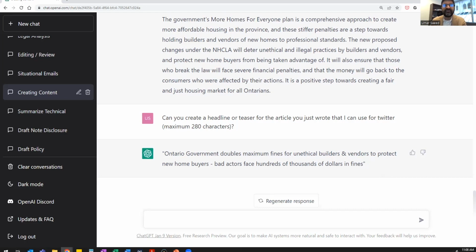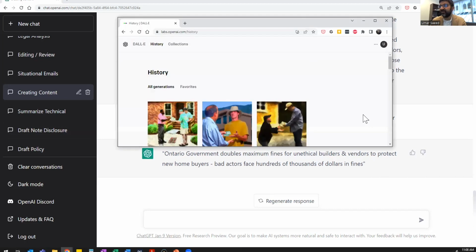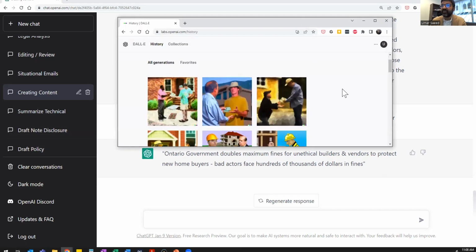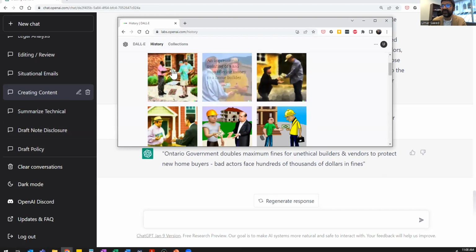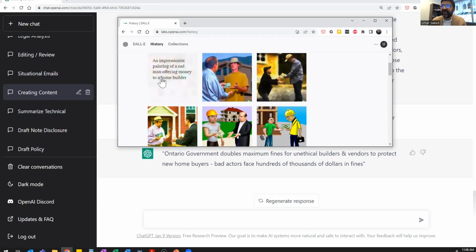And then finally, what if, increasingly, you need some artwork to go with the actual content. Here, there's something called DALL-E, again from the creators of GPT. DALL-E is a visual AI generator. As you can see, I had prompted it by saying, give me an impressionist painting of a sad man offering money to a home builder. And it gave me four different images.